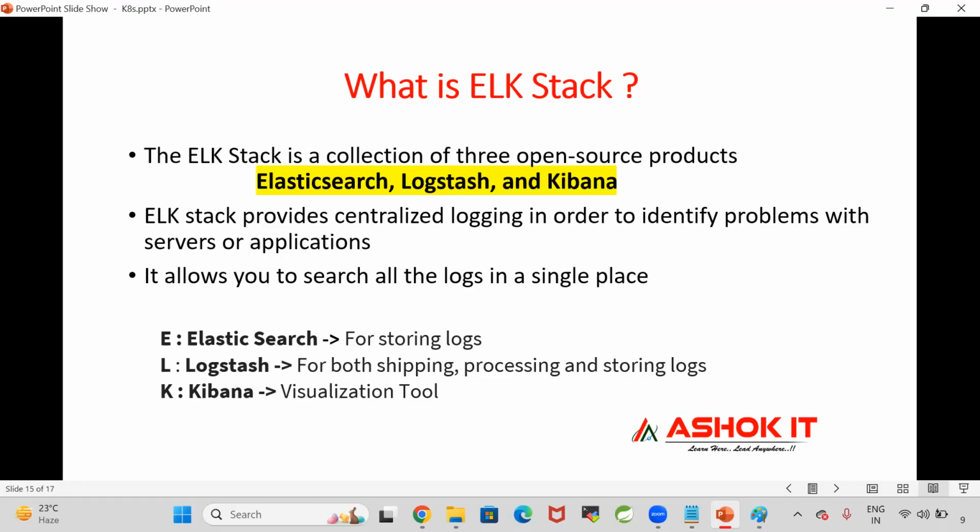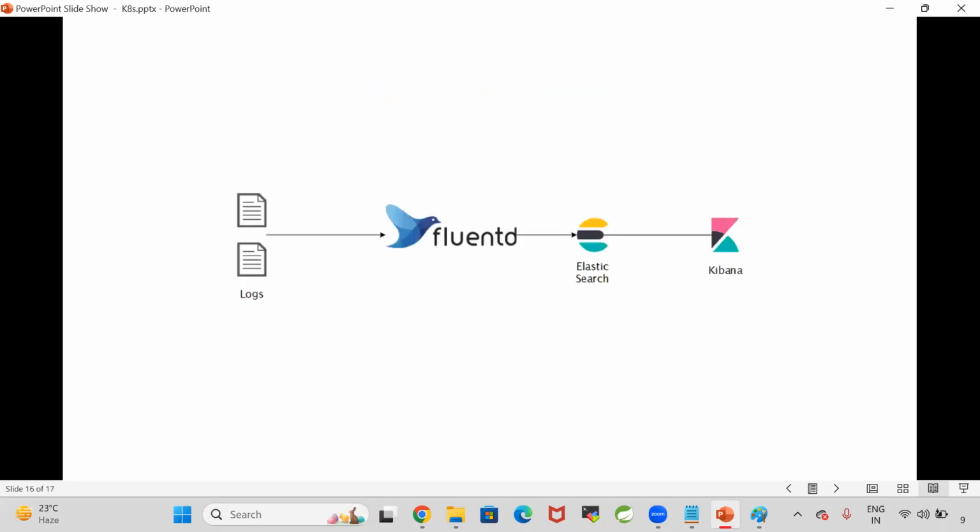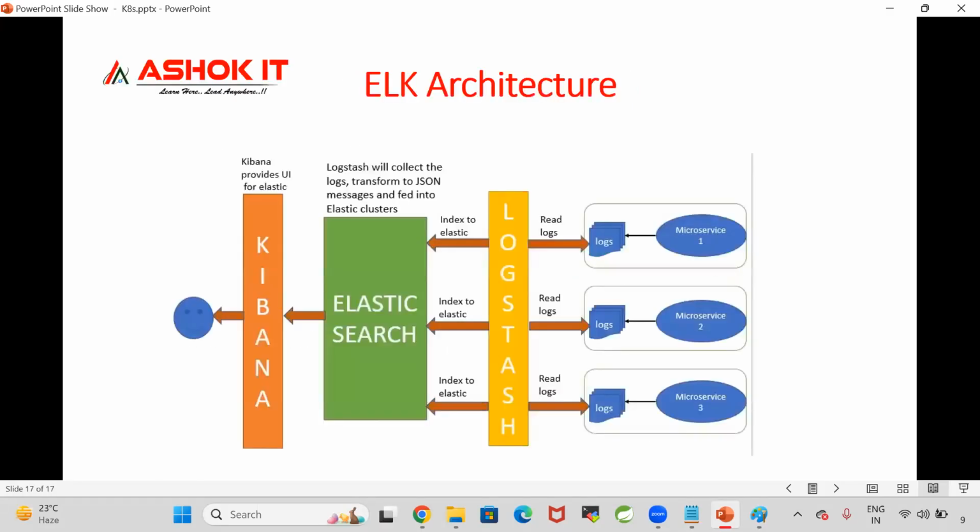ELK stands for Elasticsearch, Logstash, and Kibana. The ELK stack provides centralized logging in order to identify problems with the servers or applications. It allows you to search all the logs in a single place. Elasticsearch is for storing the logs, Logstash is for shipping, processing, and storing the logs, and Kibana is the visualization software. This ELK is the combination of three products, as we discussed.